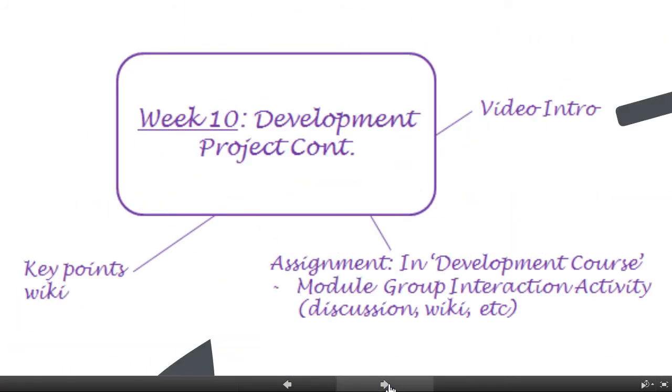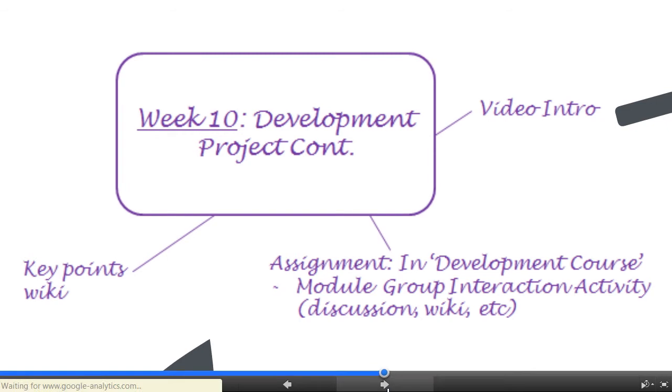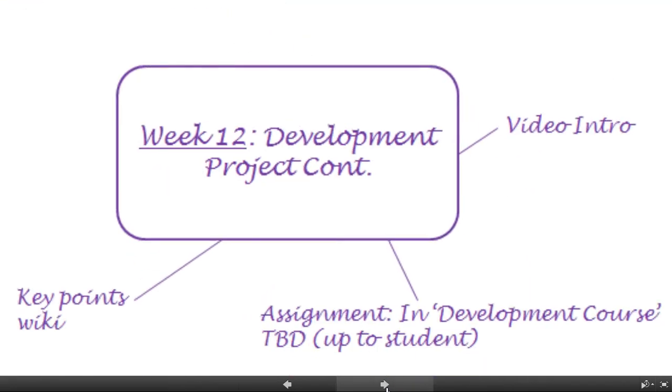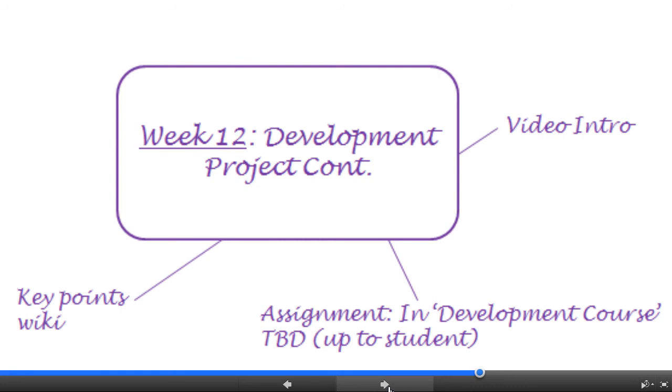So we'll continue it still yet again in week 10, and this is where you'll add an interaction activity to your module, so maybe a discussion or a wiki, or another type of interaction activity. And then in week 11, you'll add an assessment component to your module. In week 12, you'll pick and choose out of all of the tools that we've covered something else that you'd like to add to your module.